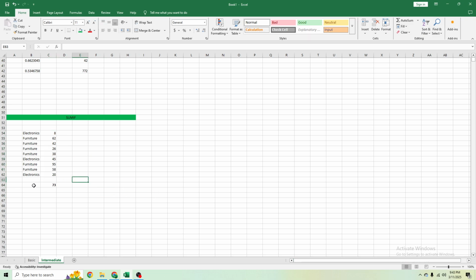But anyways, this is pretty helpful if you have a big set of data with different criterias or different, what's it called, like variables, different sources, and you just want to sum one specific source or multiple specific sources, then this is your function for you.